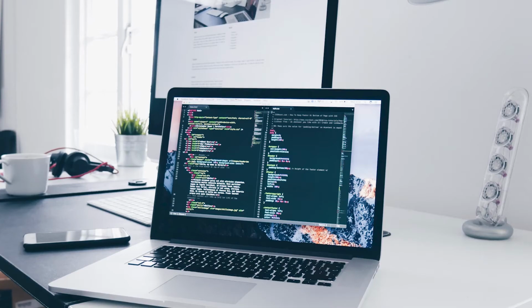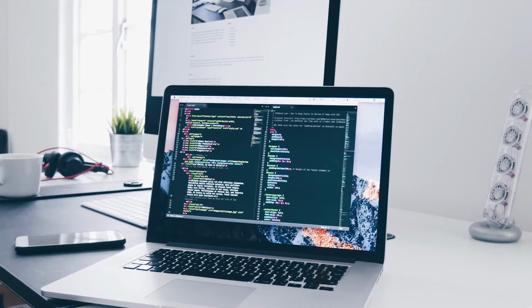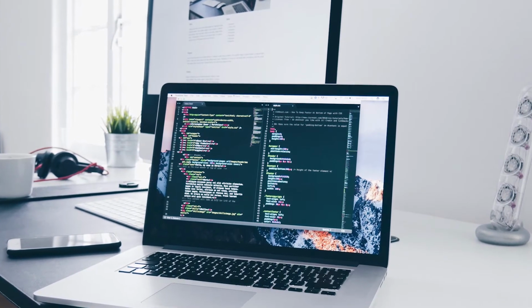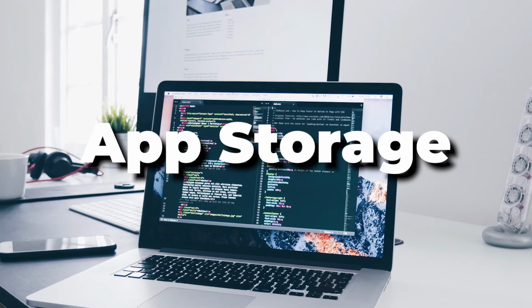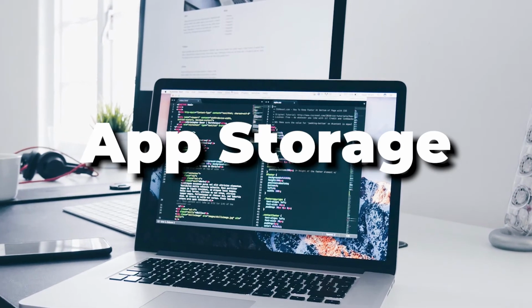In this video I will be showcasing how you can store information to the local memory of your Apple device using the AppStorage property wrapper inside of SwiftUI.